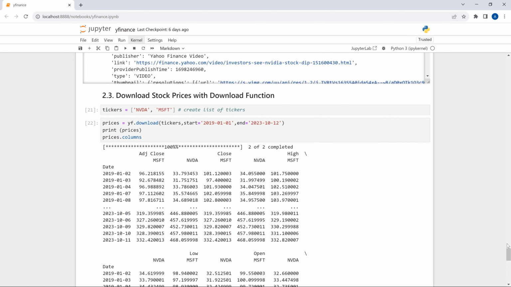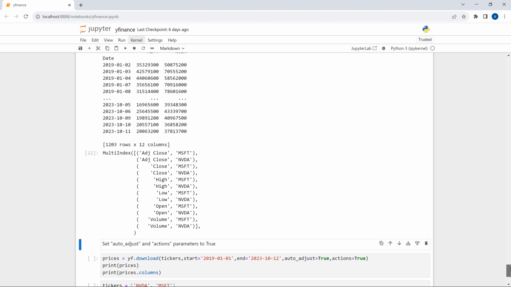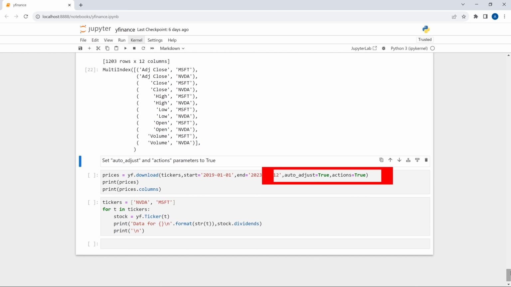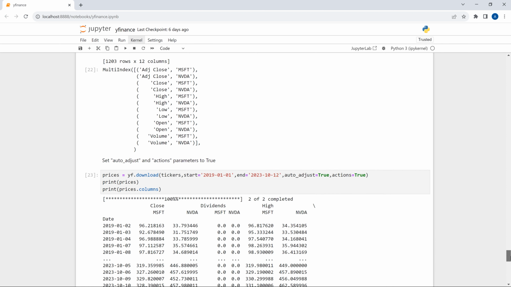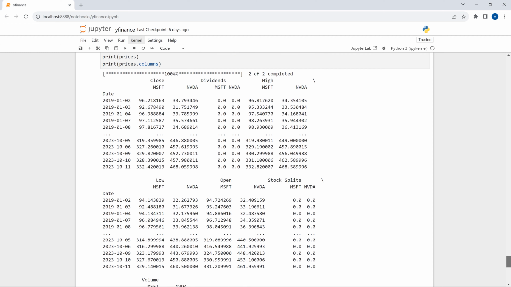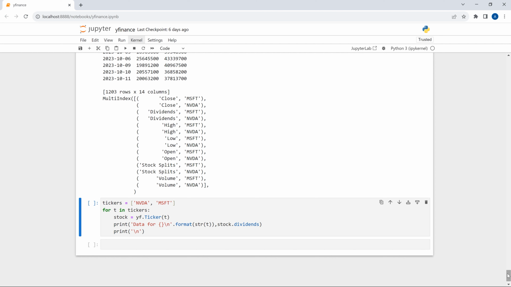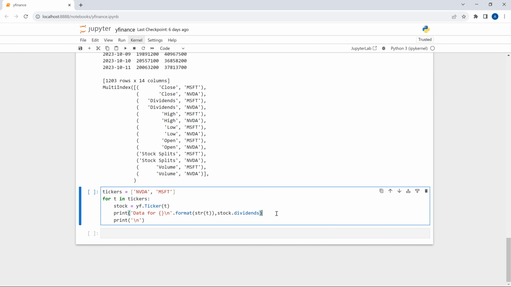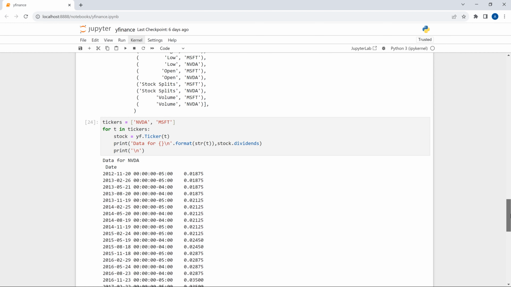In fact, we can generate exactly the same results as previously shown with this standalone download function. To do so, we need to explicitly set auto-adjust and actions arguments to true. As you see, the results and columns will be identical to the output from history and download functions from the tickers class. So, when you need only stock prices data, you can probably use the standalone download function. But in case you need other financial information, you can loop over instances of ticker classes. For instance, this is a quick code example of getting dividend data in a loop.